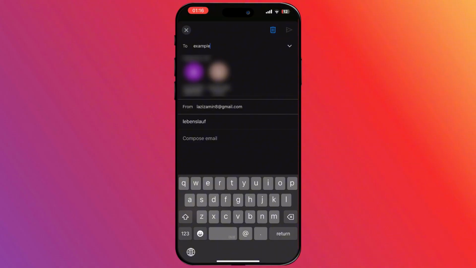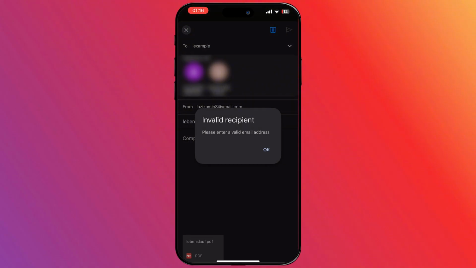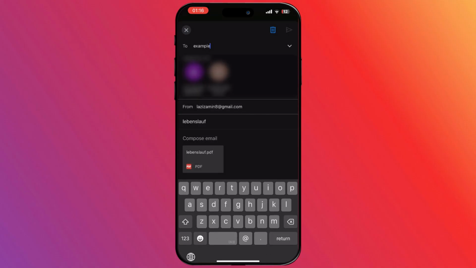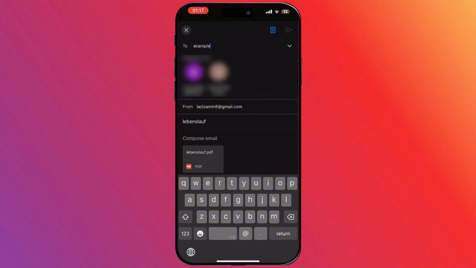Now, after that, write your subject, so you can simply type CV or something like job application, depending on what you prefer. Now, once that's done, you can add a short message if you want, or you can leave it empty, and then just tap on the Send button.